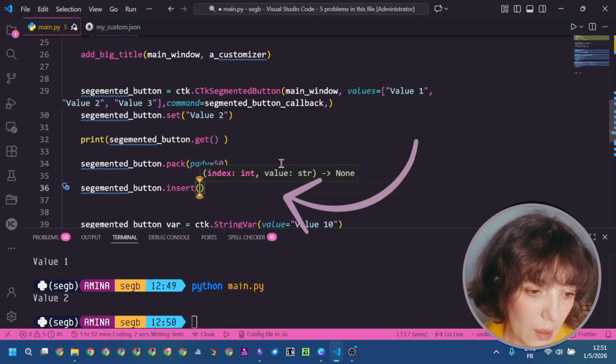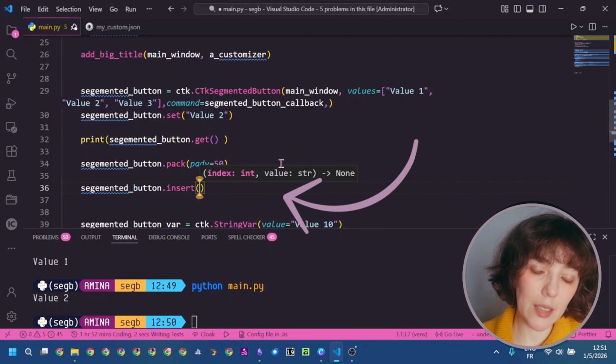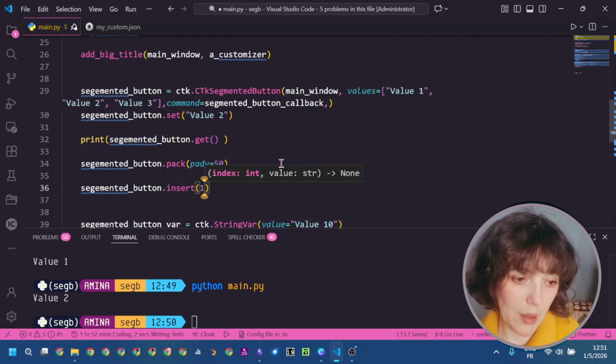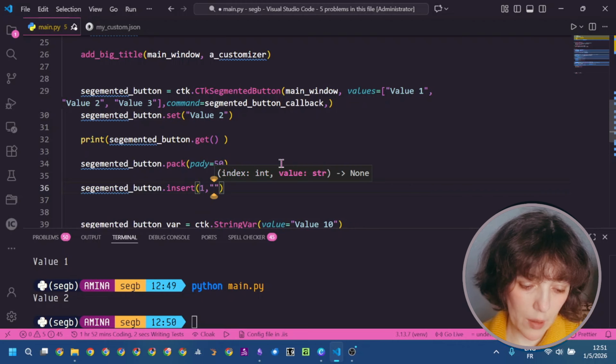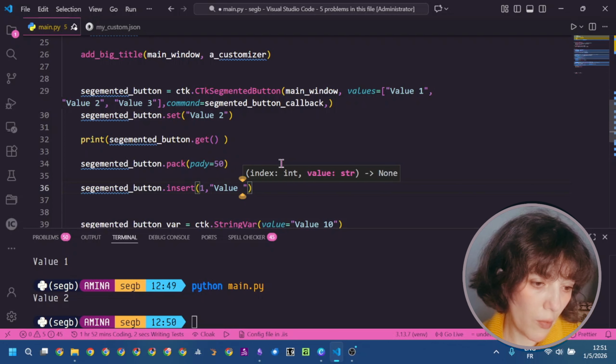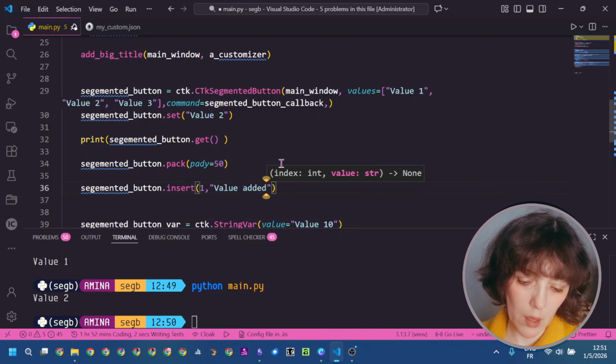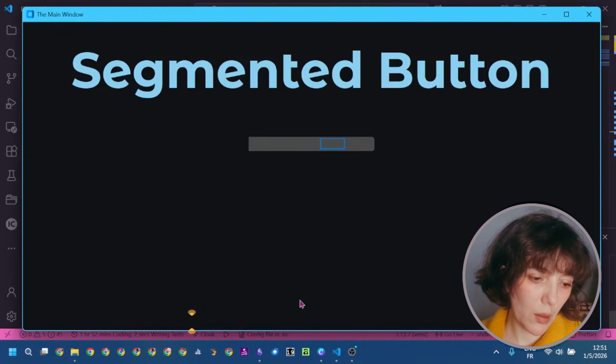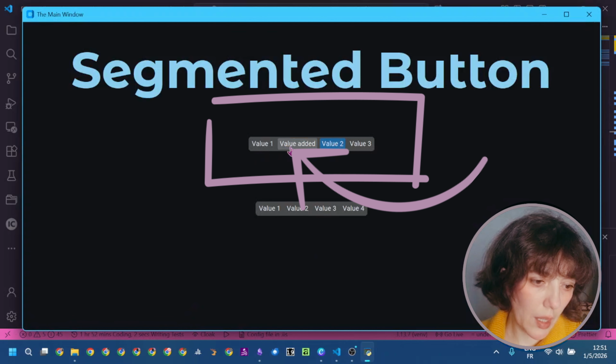So insert, we are going to insert at index. For example, at index 1, I'm going to insert the value added. So I can run my code again, and I have here at index 1 value added.